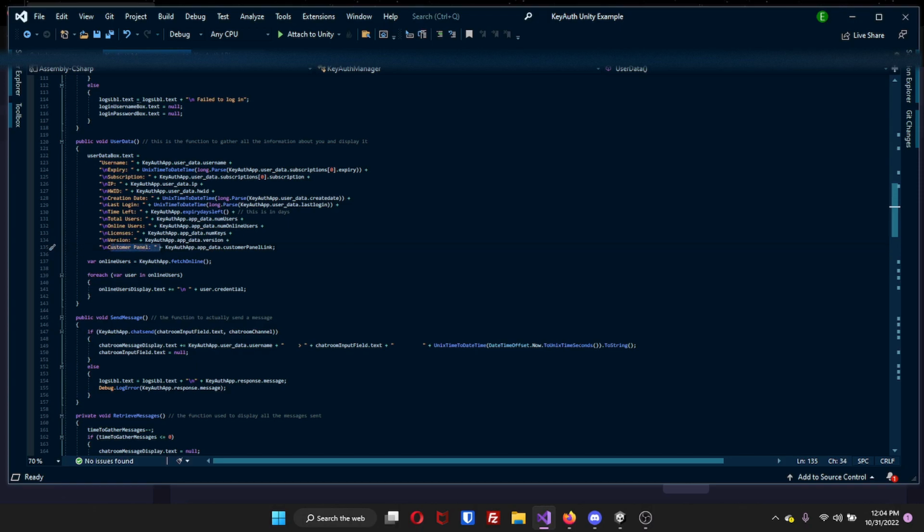However, for the customer panel, this is basically so users can access certain features from a website versus trying to log in.